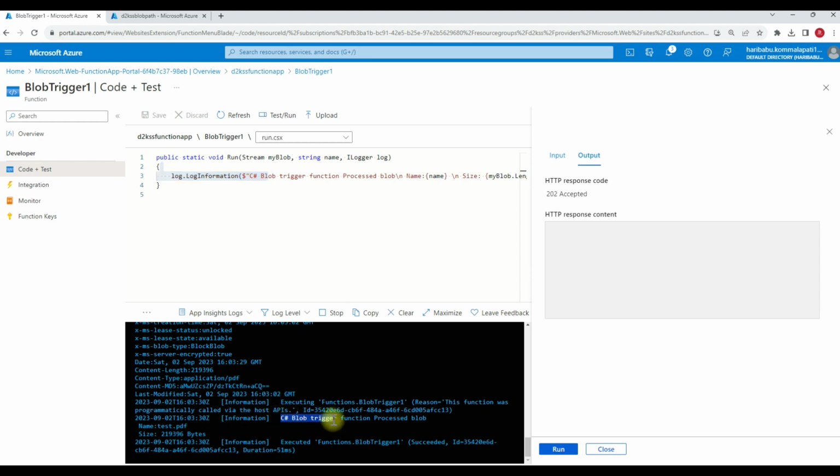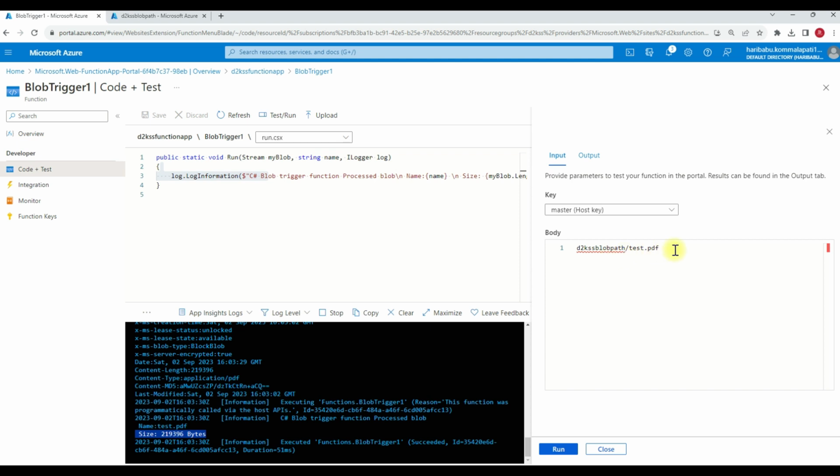You see here, you can find that the C# blob trigger function is processed, and the name of that file is test.pdf, and the size of the file is shown. So the request is processed successfully, and we are able to read the files from the blob. In this example, we are reading the files from the blob, and we are getting the size of the file from that blob.